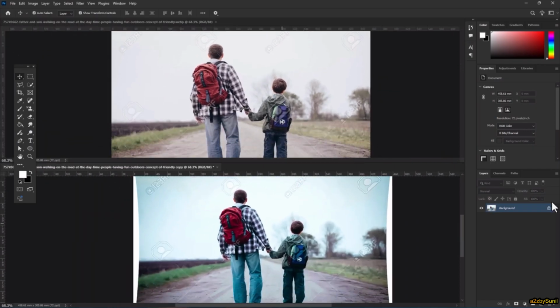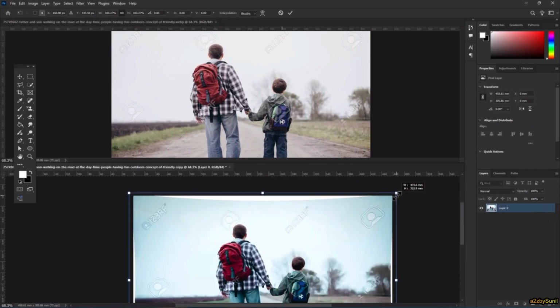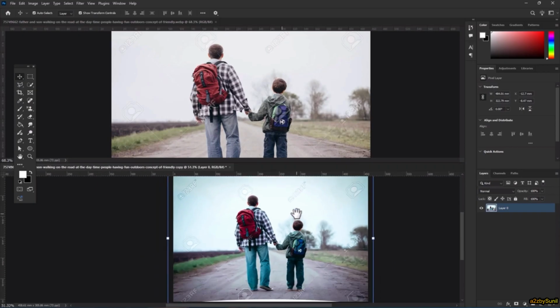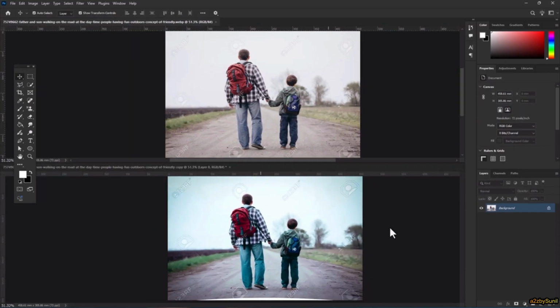Zoom out and unlock this image. Hold the Alt key to scale up the side. And let's see the result right there. Need more scale. Oh guys, you can see the result. This image is the previous before and this image is after color grading.